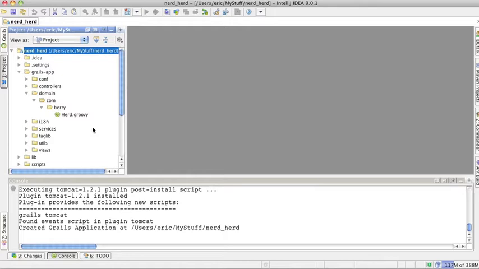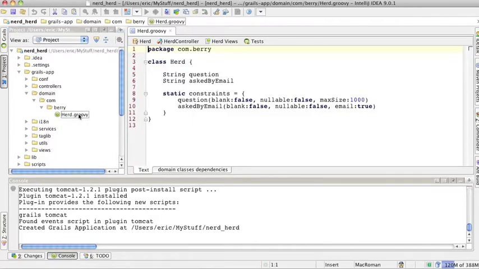Yep, okay, that was right. So it created the application. So now we have everything that we had before. We have our herd groovy class, and we have all of the stuff that we created before.